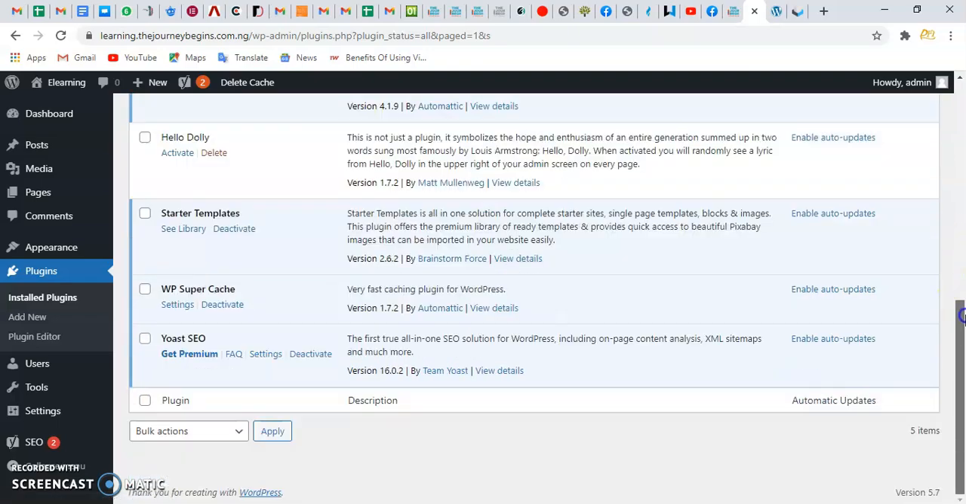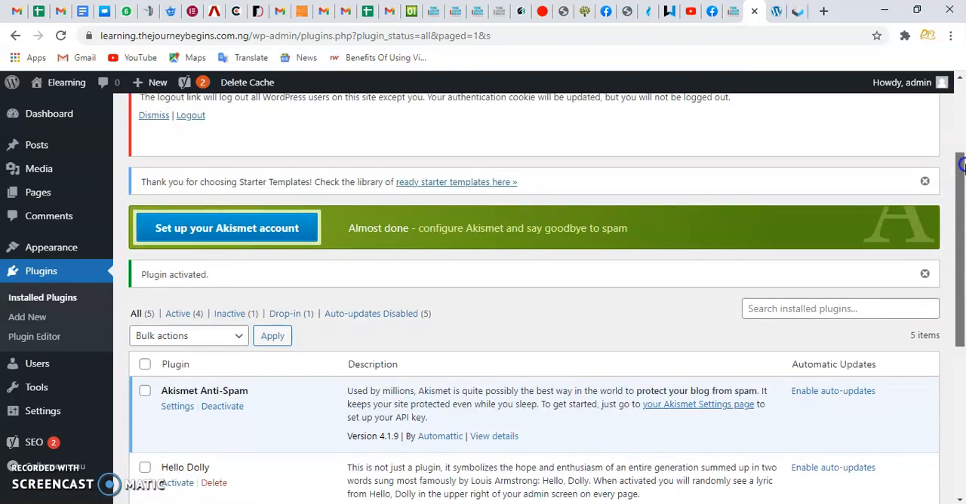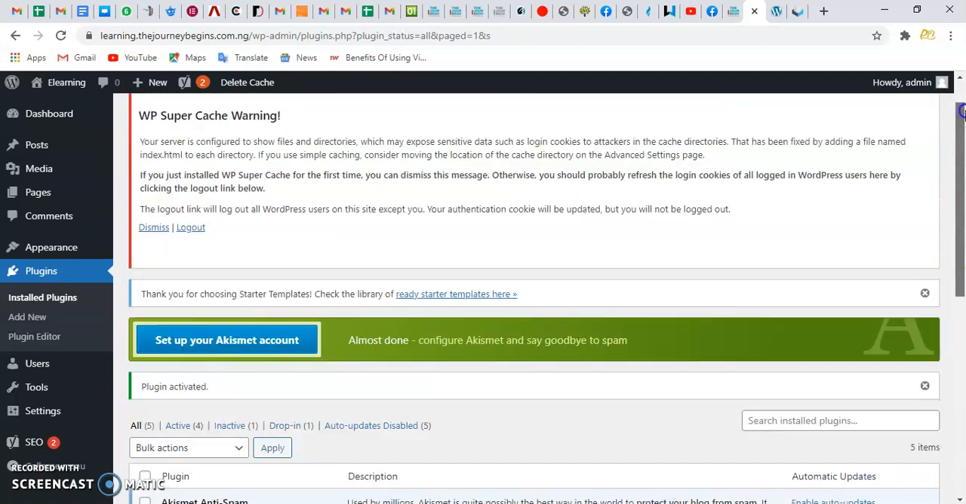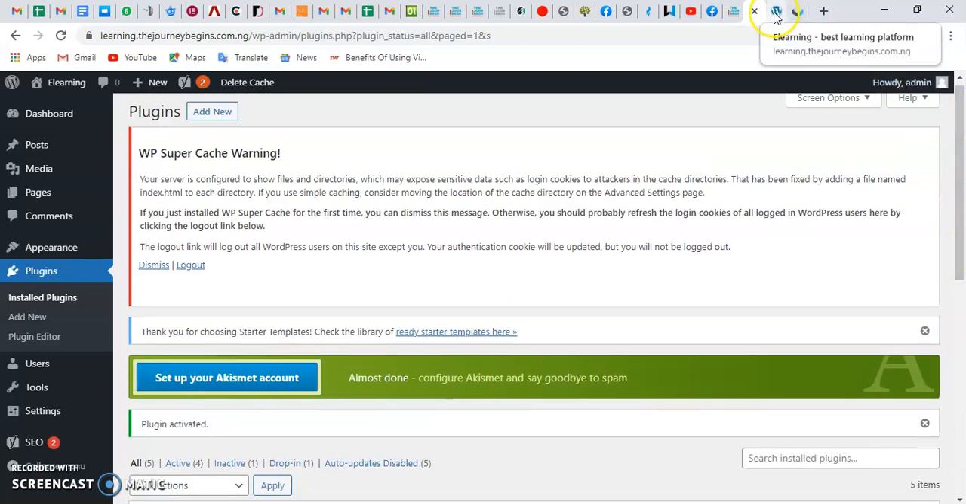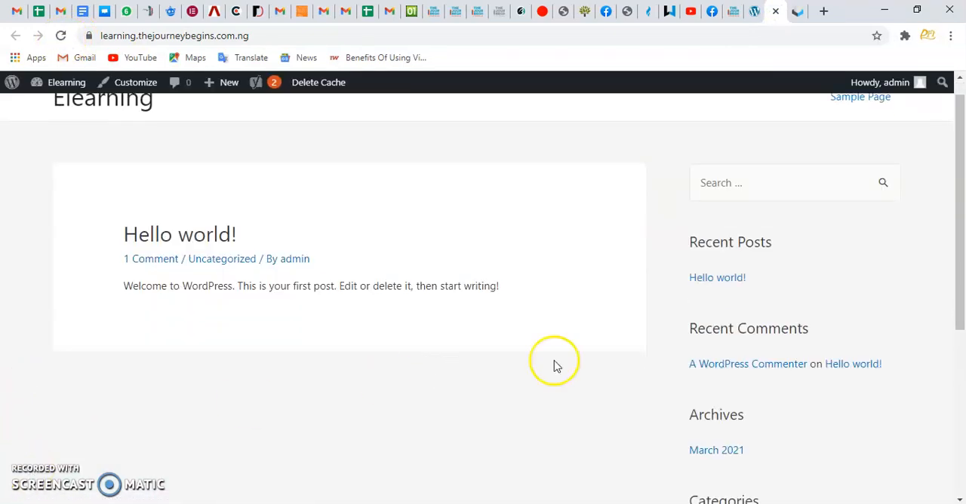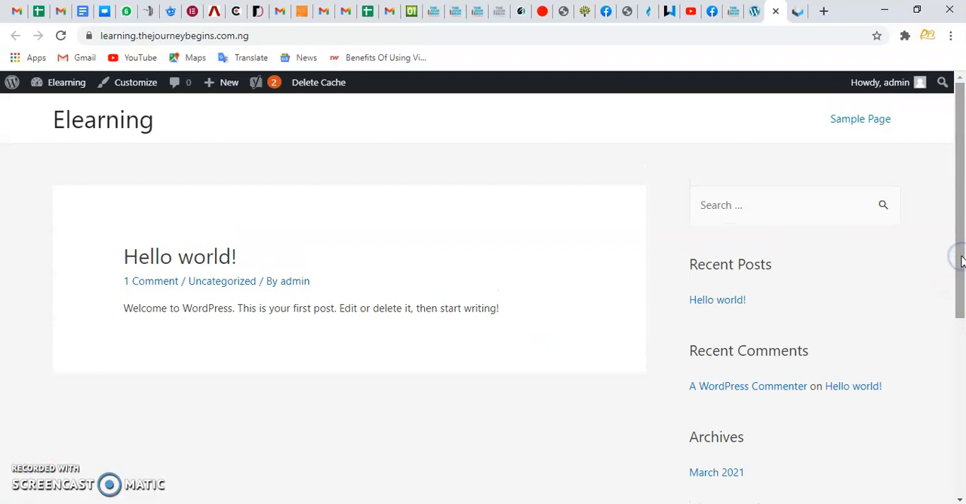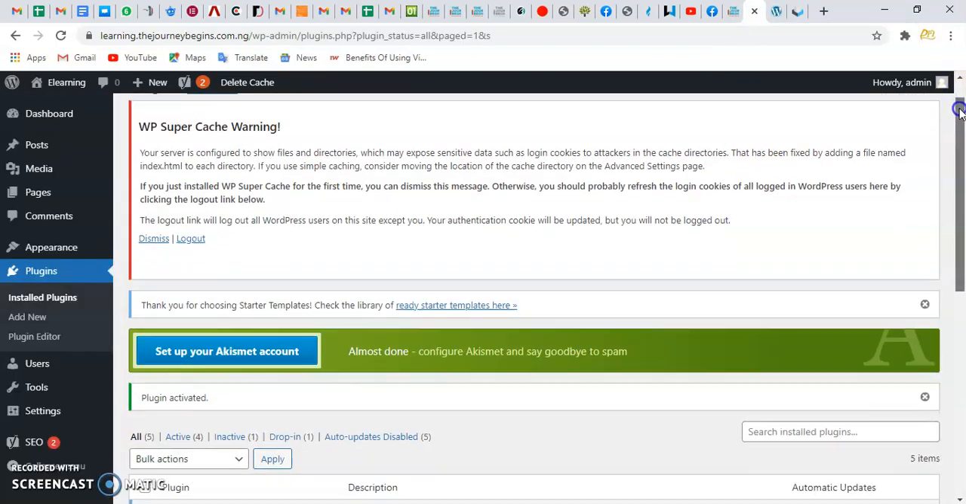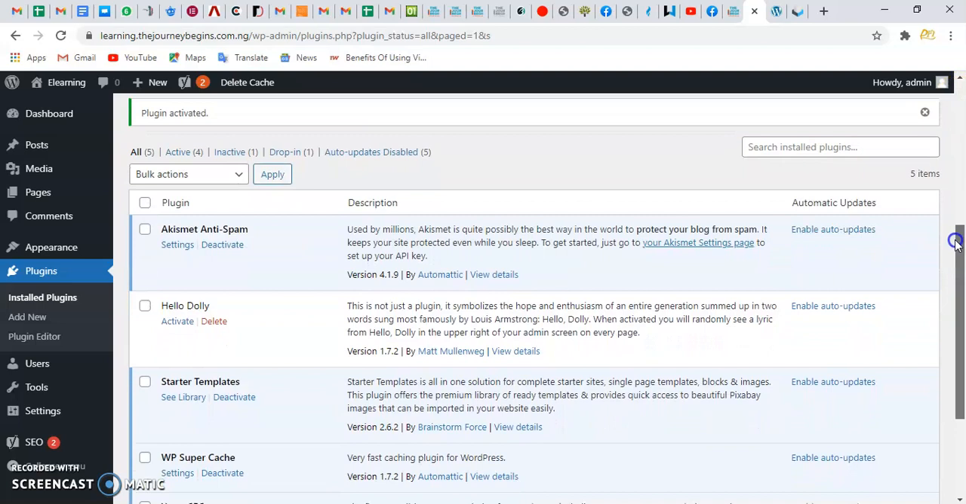Now, since we have installed our plugins, what next? Let's look at the main website and see what we have. Let's refresh this. You can see that the settings of the site have changed automatically. Now, let's start building our website.